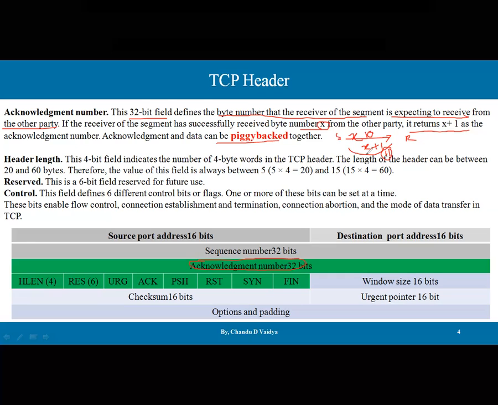So instead of sending only the acknowledgement, it can be sent together with data, because at the receiver side also there can be data, and that data can be sent to the sender too. We have discussed that piggybacking mechanism thoroughly. Again, instead of only sending the acknowledgement, we can send the acknowledgement plus the upper layer data from the receiver, so that it can be sent to the sender also. That is the acknowledgement number.